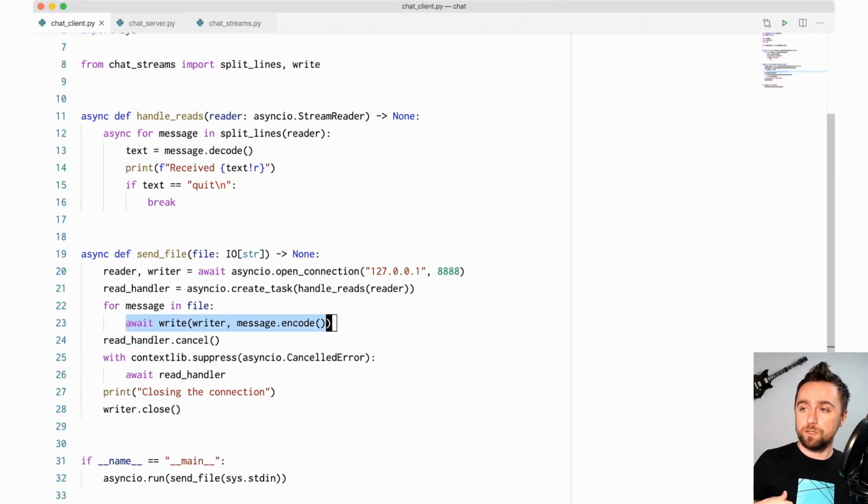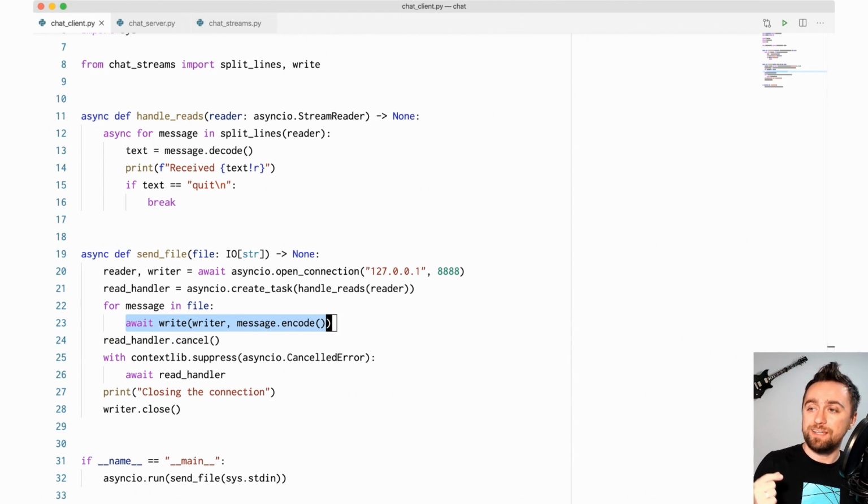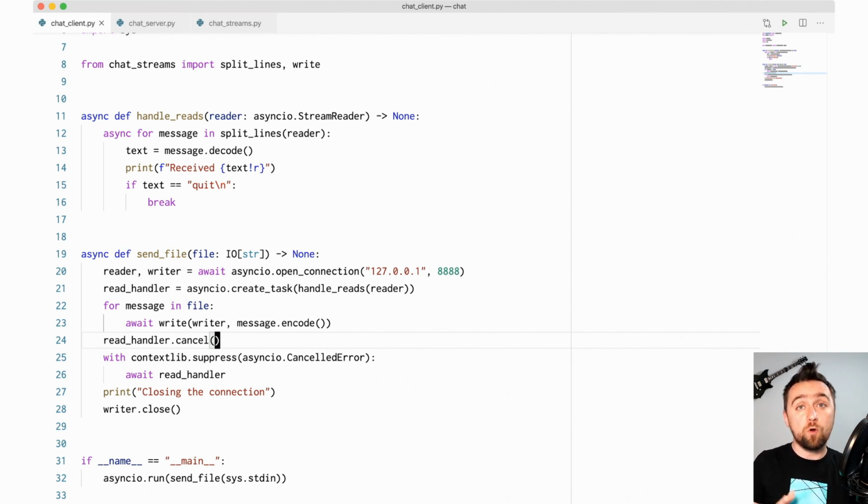But more importantly, we made read handling a concurrent task. As you can see now, we create it as a task on line 21. That means the server can talk to us at any point, including before we started sending lines from the file to the server. So in handle reads that we have now above, just as in the server code before, we use split lines so that we handle network latency from the server too. That is important as well.